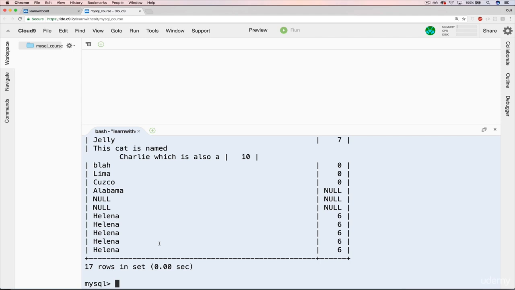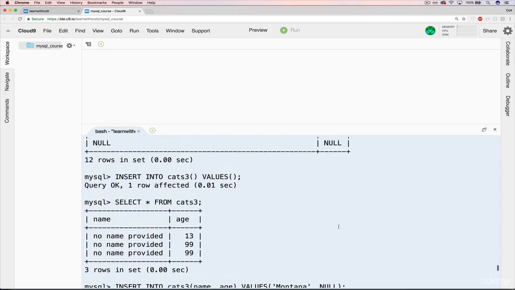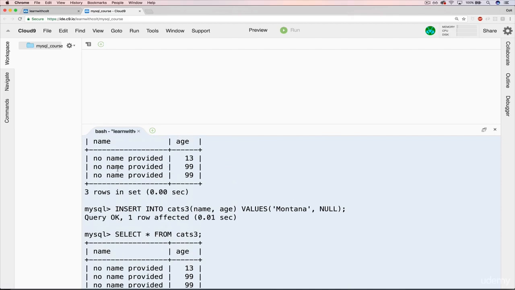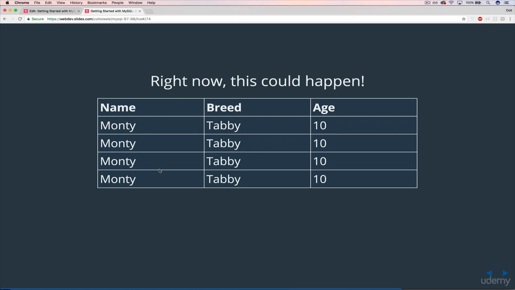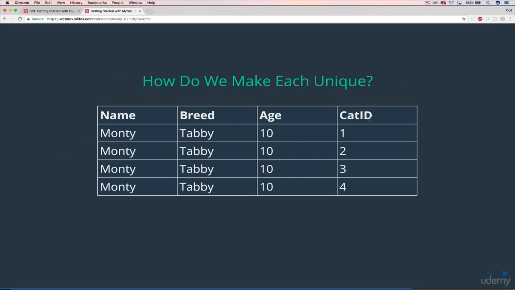But there are times when we have data that looks the same. Like hypothetically, we could have 2 cats named Helena, age 6. Or maybe a better example, we could have a couple of cats, if we go back here, where we have no name provided. They're unnamed, but they're unique, different cats. How do we know? And the easiest way, and what we'll do and what pretty much everyone does, is assign an ID, a unique identifier.